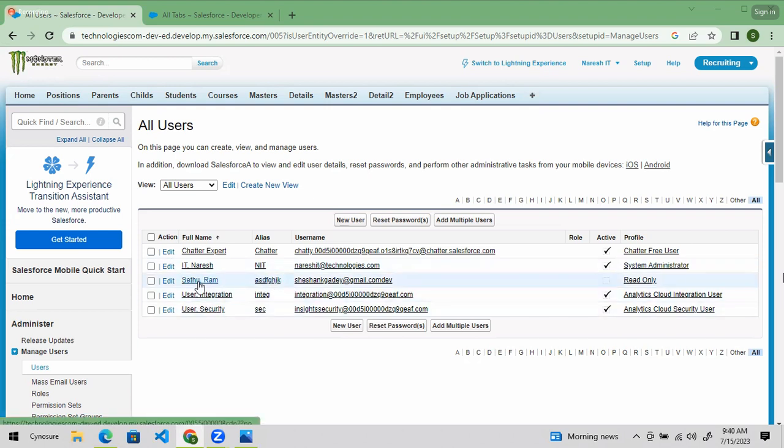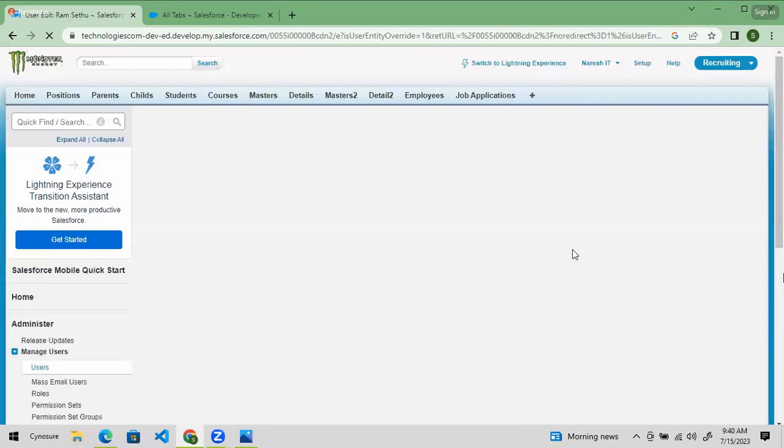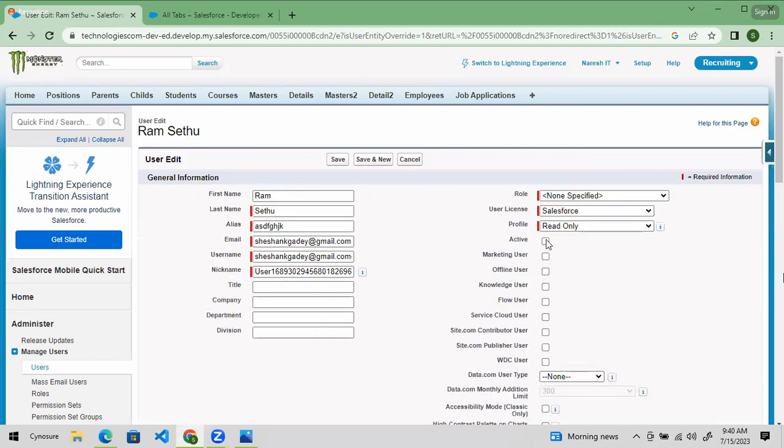Right now, Ram Setu is there. He has a read-only profile. Let me activate this user, Ram Setu, who has the read-only profile.